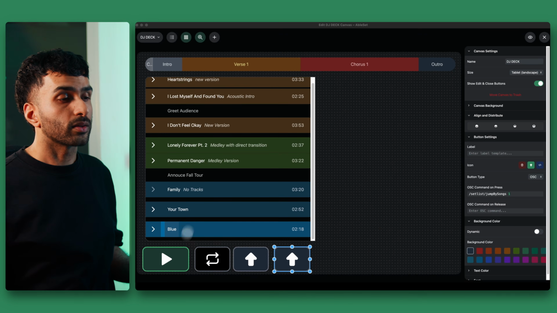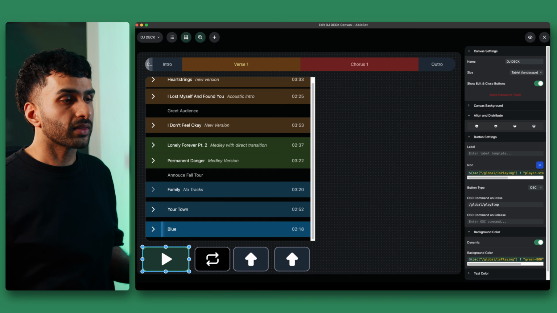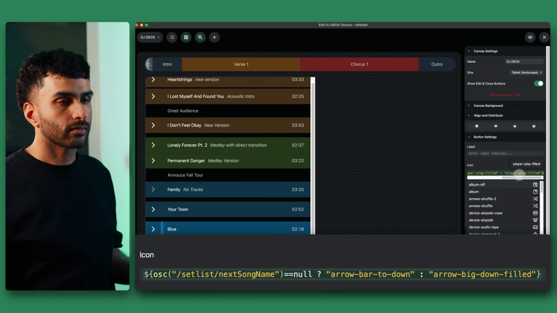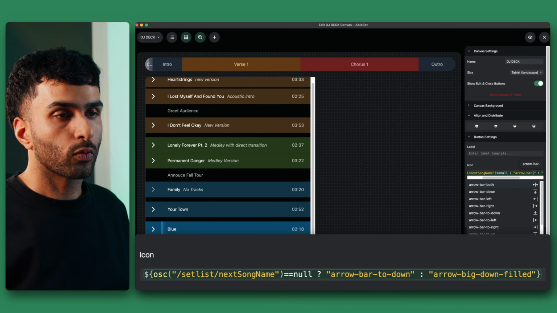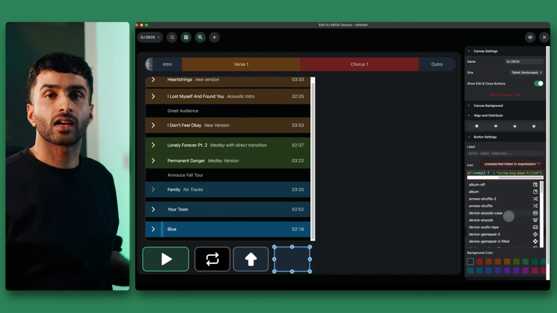As you might have noticed on the play button, icons can be dynamic just like colors. I want to set up something similar for my jump to next song button, so let me copy the icon template from the play button and paste it right here. I'm going to modify this condition to check whether the next song exists, and if there's no next song, then I want this arrow with a bar icon instead. To see all the available icons when you're typing, just remove the quotation marks and AbleSet will show you the options.